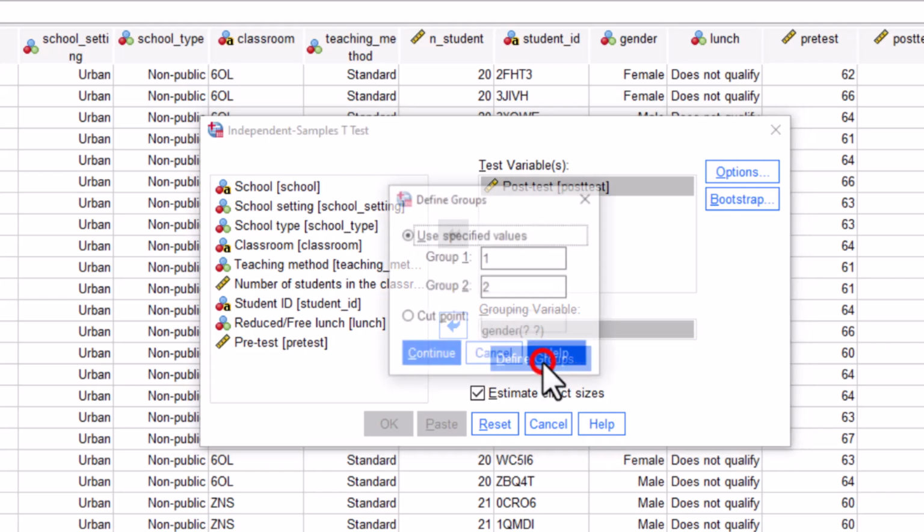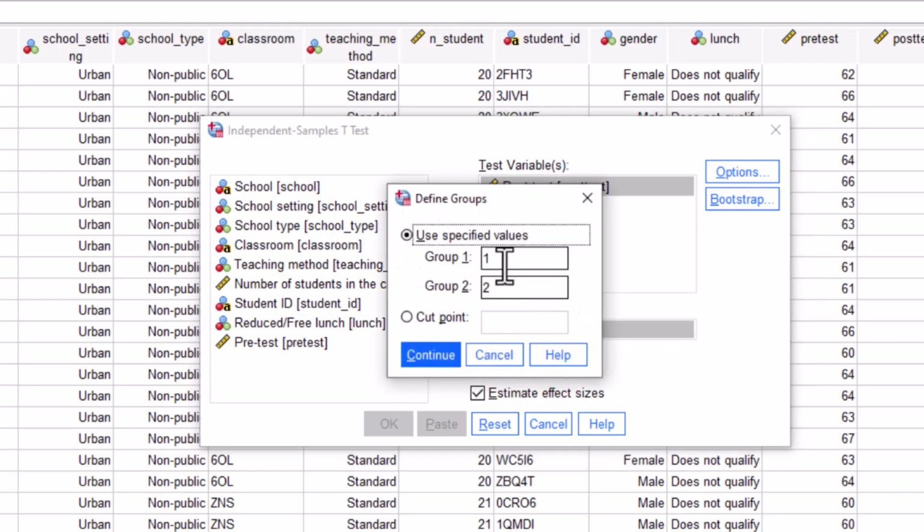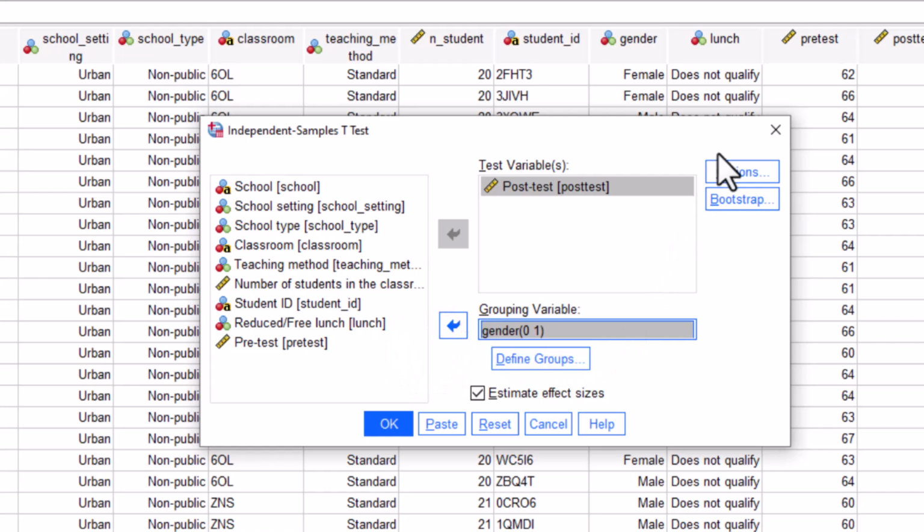So click on Define Groups. By default you'll find there 1 and 2, but remember our groups were 0 and 1. 0 for male and 1 for female. If I wanted to compare group 0 and 3, I would still specify them here. Once everything is set, click Continue and then click OK.